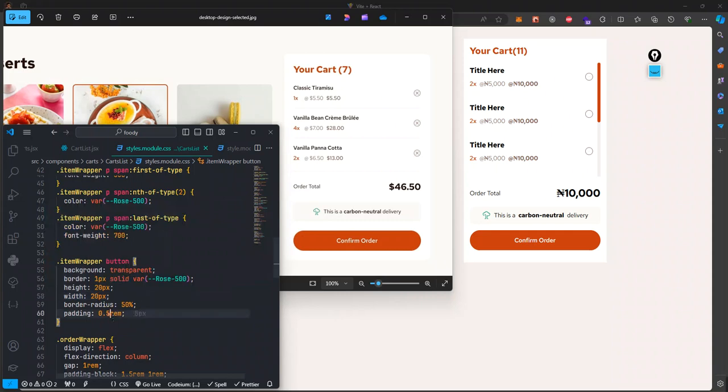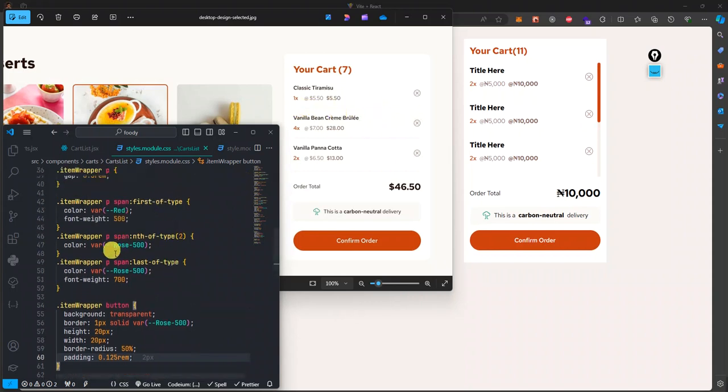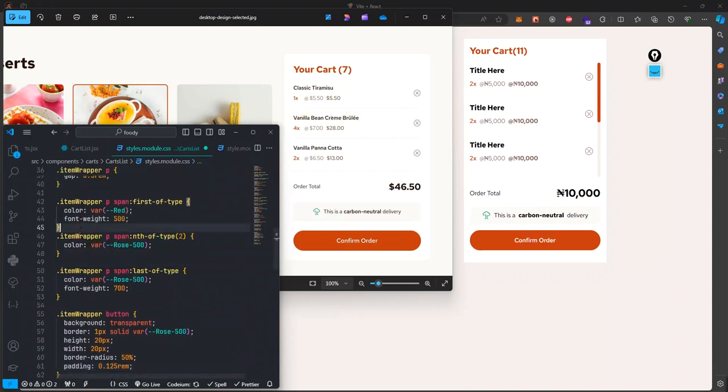Yeah, it is okay, but this 125, this is 2 pixels. Yeah, perfect. So we have the button that we can click on and we have our items, but there's a problem. The problem is that we did not take care of this line that is in between each one of them. So how do we create that line?